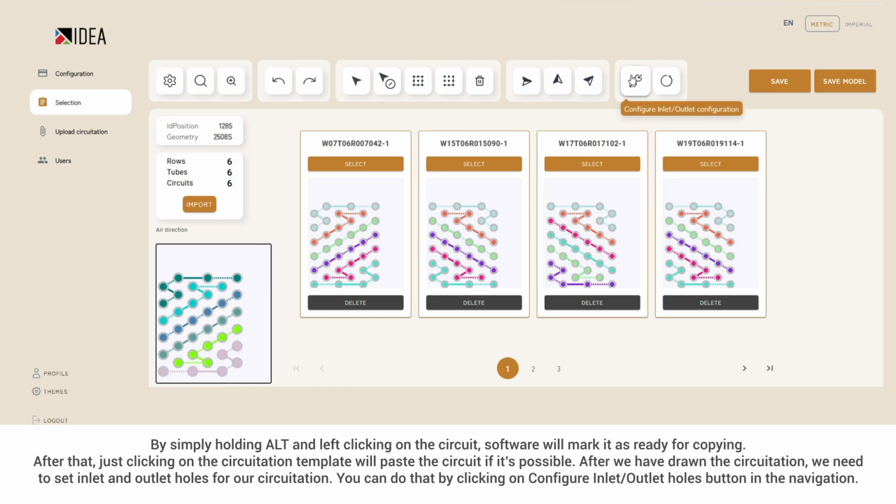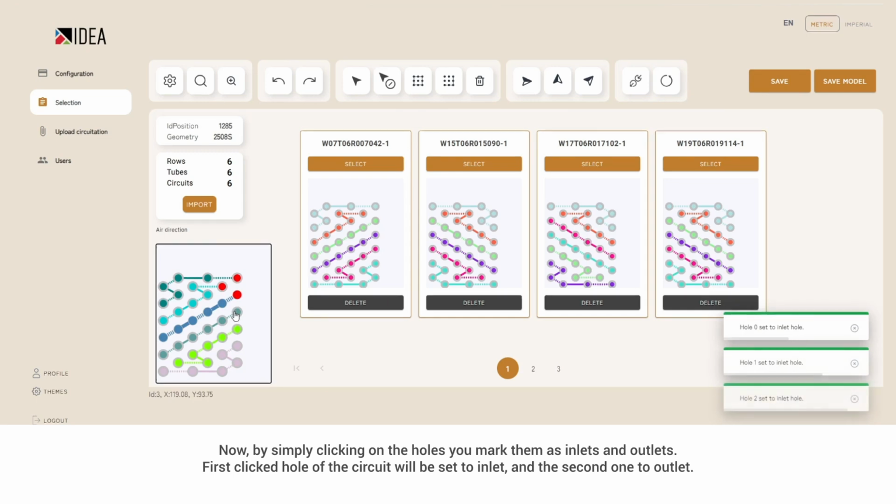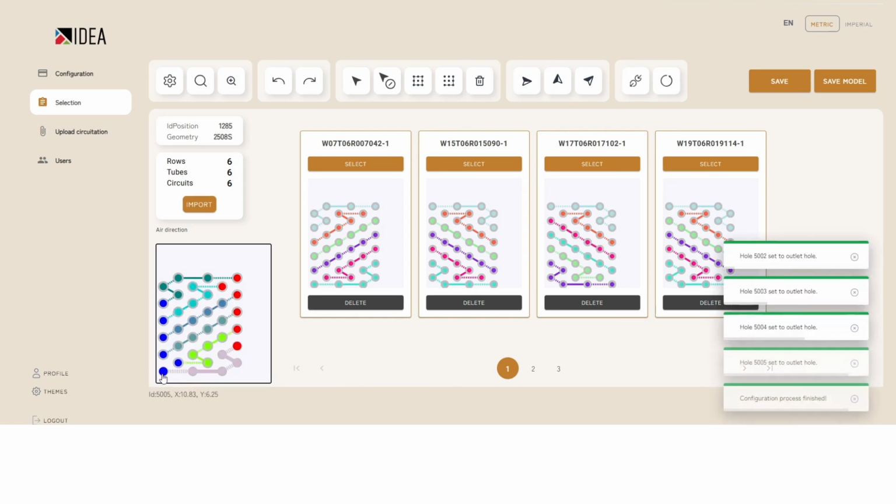After we have drawn the circuitation, we need to set inlet and outlet holes for our circuitation. You can do that by clicking on Configure Inlet Outlet Holes button in the navigation. Now, by simply clicking on the holes, you mark them as inlets and outlets. First clicked hole of the circuit will be set to inlet, and the second one to outlet.